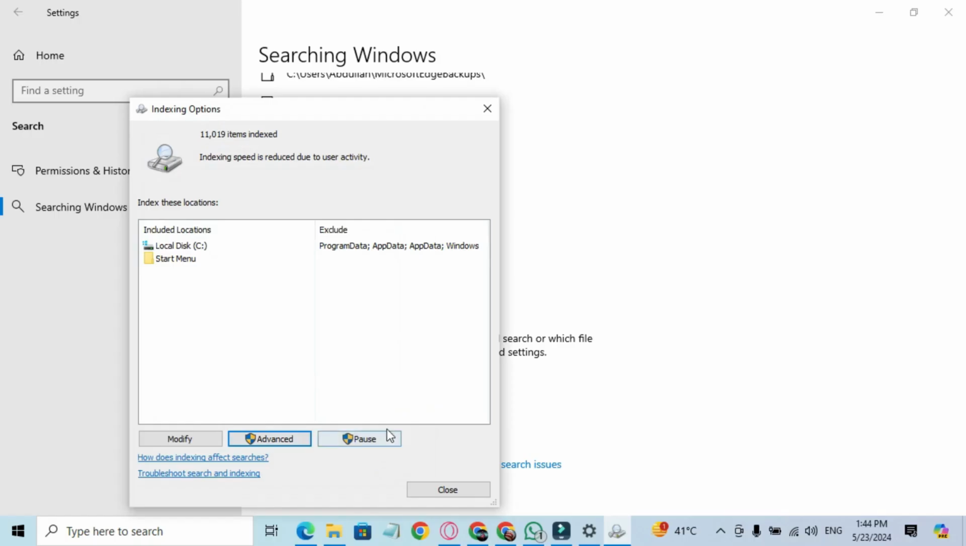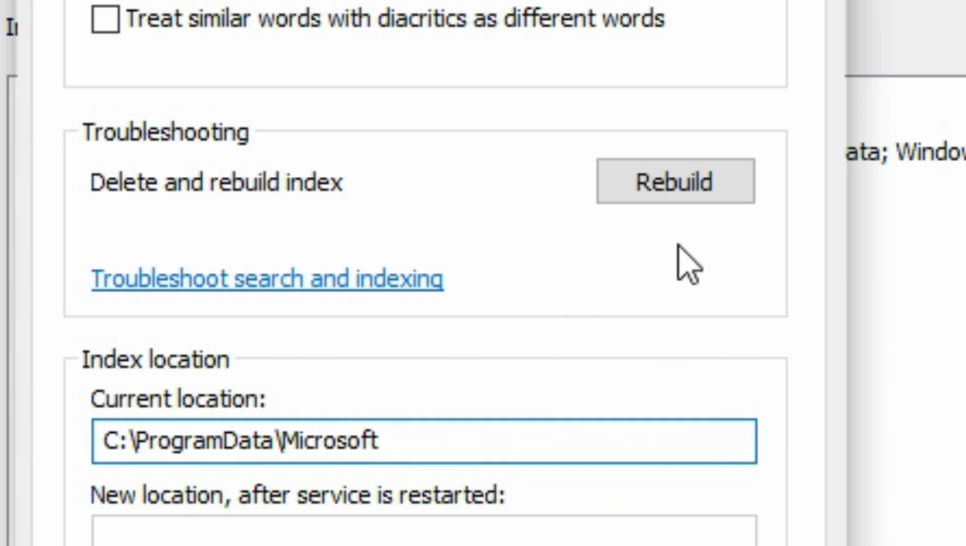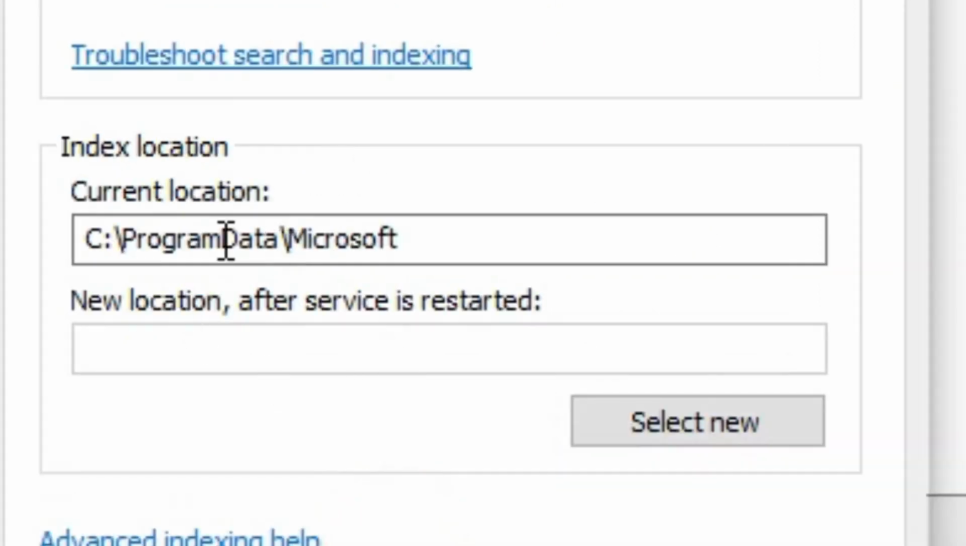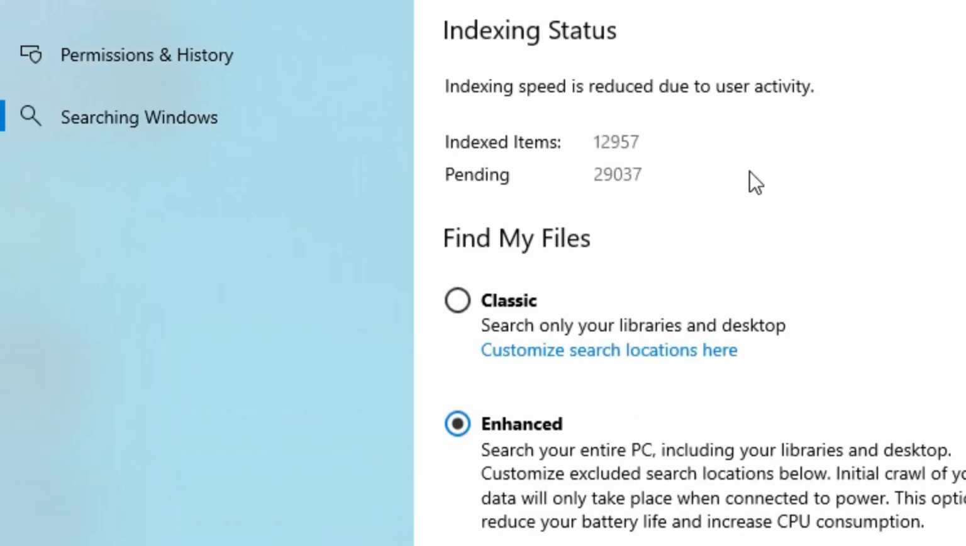Finally, if you experience any problems with Enhanced Search Mode, such as results not displaying correctly, you can delete the index and start afresh. Click the Index Settings tab of the Advanced Options box and click Rebuild in the Troubleshooting section. You can also select a new location for the index file. If Enhanced Search Mode is finding too many results for your search queries, you can easily switch back to Classic Mode via the Searching Windows settings I mentioned before.